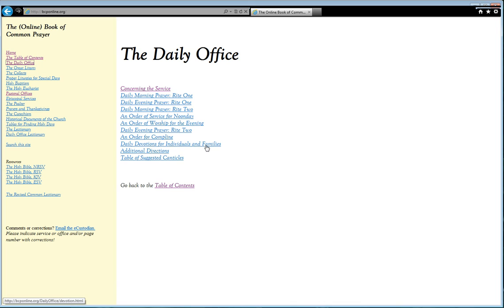Daily devotions for individuals and families. Obviously, there's things that you can do. And then it gives you some additional directions and a table of suggested canticles. Canticles are normally sung or chanted songs that are scripted from Holy Scripture. So you find the canticle that comes from Isaiah, you see the canticle of Moses, you see all kinds of things like the Te Deum, the Magnificat. All those are examples of canticles.